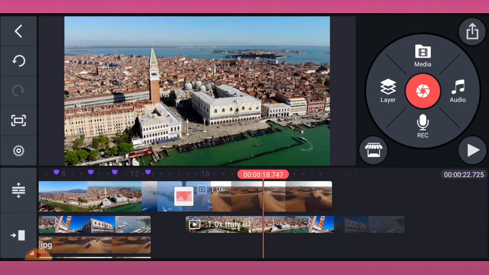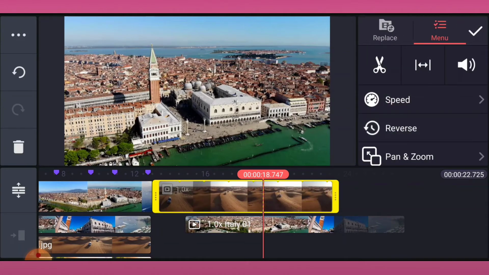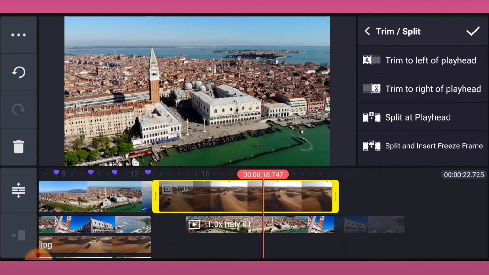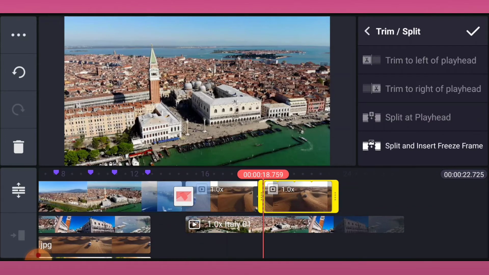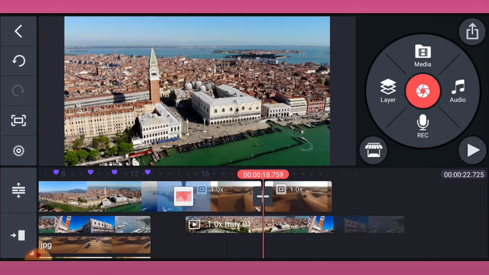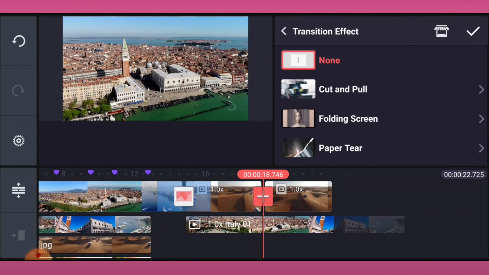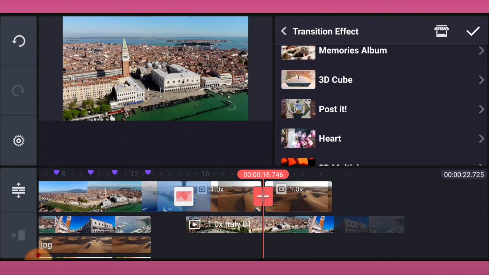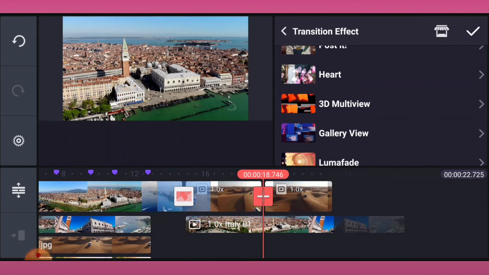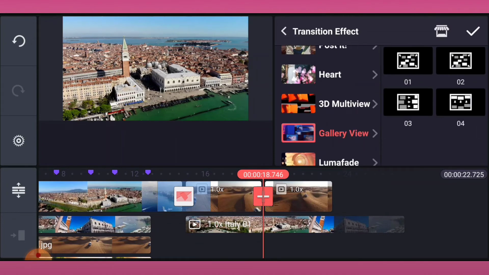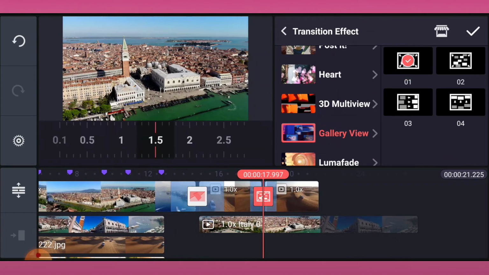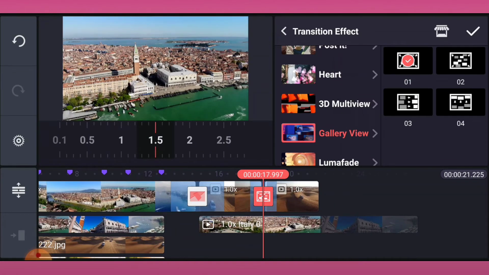Then I will cut again this one, and I will add another transition effect. So I will tap this one. I'll tap the scissor or the 3-minute split. And tap the split at playhead and then tap the check. I will tap again this one and add the transition effect. So I will select here this gallery view, this one. Then I will select the first one, the number 1. I will tap the check.